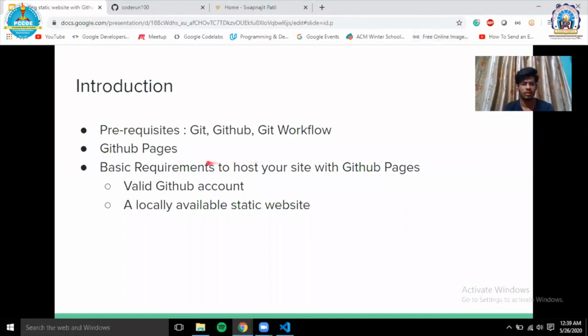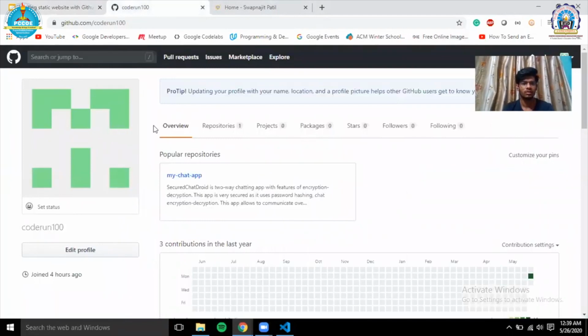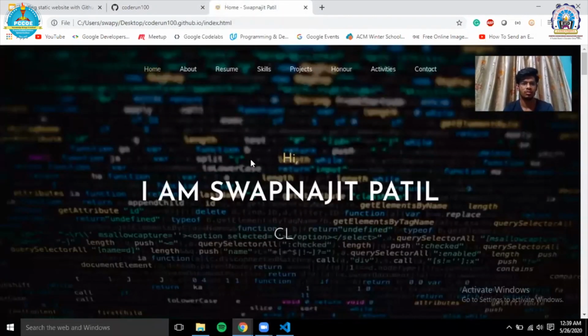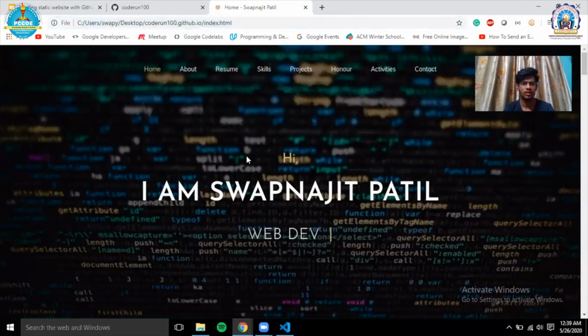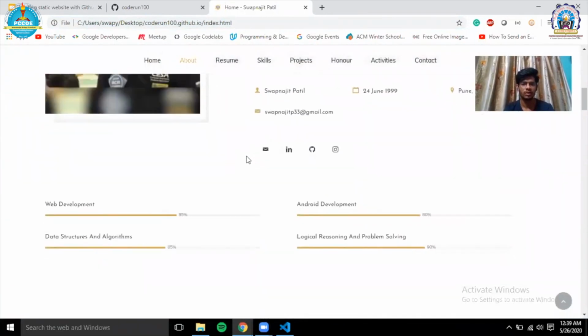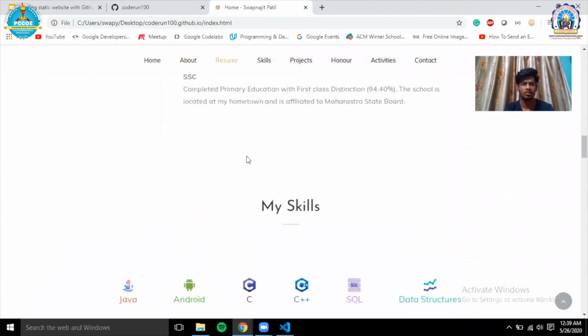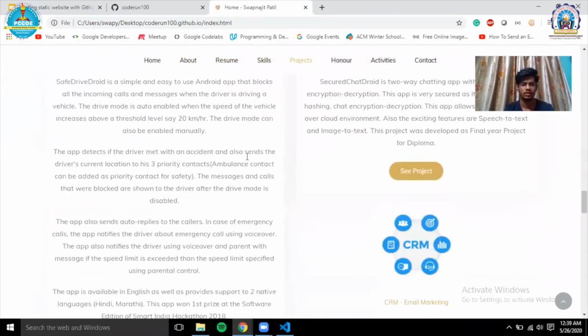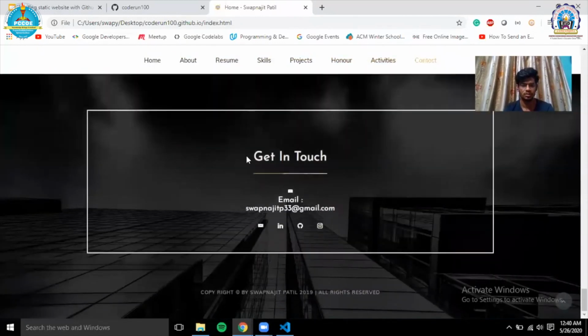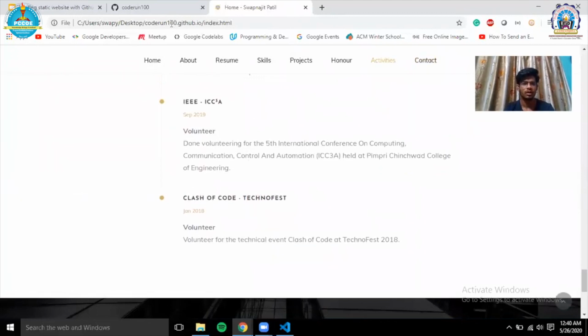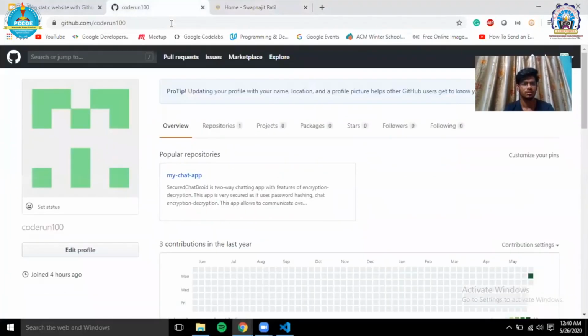So according to the requirements, I have my GitHub account. This is my GitHub account which I have created, and the second requirement is a locally available static website. So this is the locally available static website. You can see the path that it is stored on my desktop, and this is the index file that I have loaded. This is the website which is available statically on my local machine, and I want to host this website with the help of GitHub Pages. This is a simple one-page portfolio website. You can have any static website that can be hosted with the help of GitHub Pages.